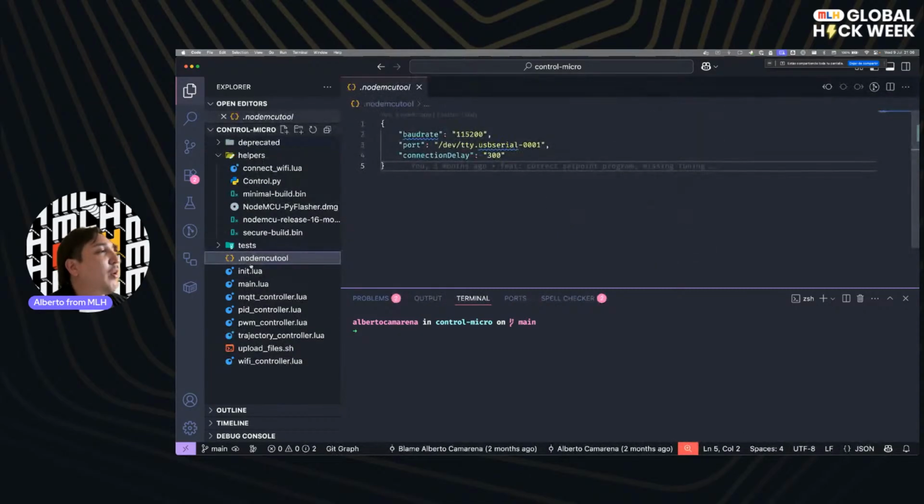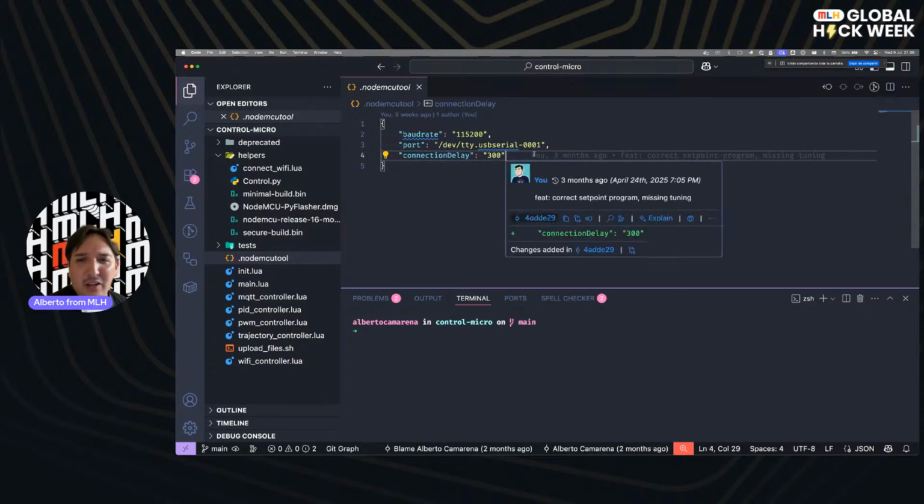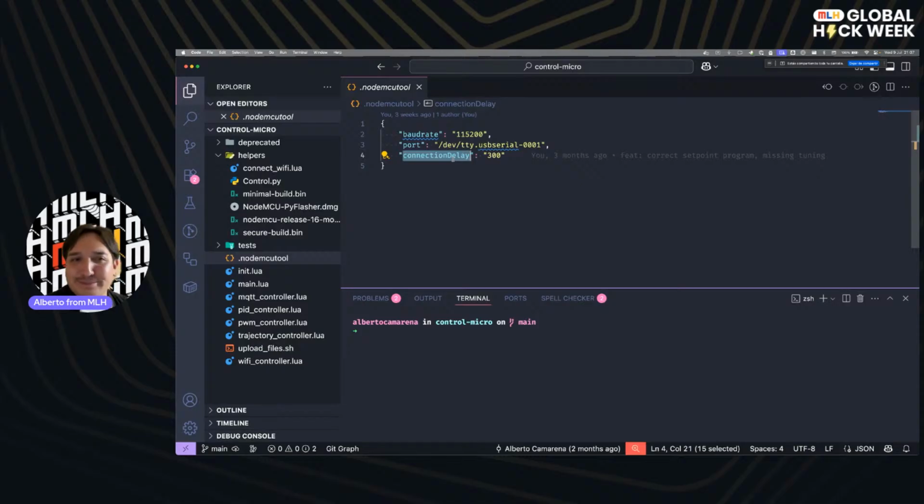There's this NodeMCU-Tool configuration file, so I don't need to write every time I use the tool the baud rate I want to use, the port I want to use, and the connection delay I want to use. I strongly recommend using a connection delay. I faced a lot of issues that I cannot explain when I didn't add the connection delay. It's a weird thing, but I recommend using the connection delay.